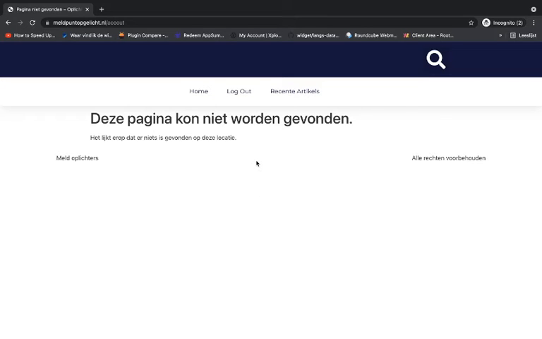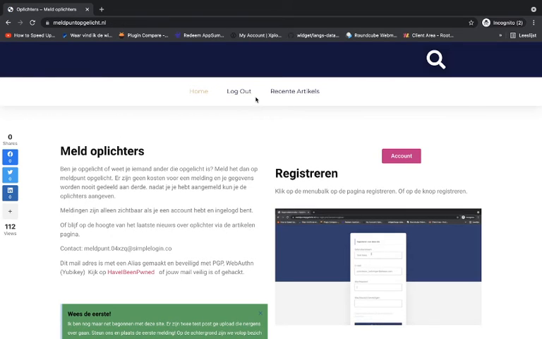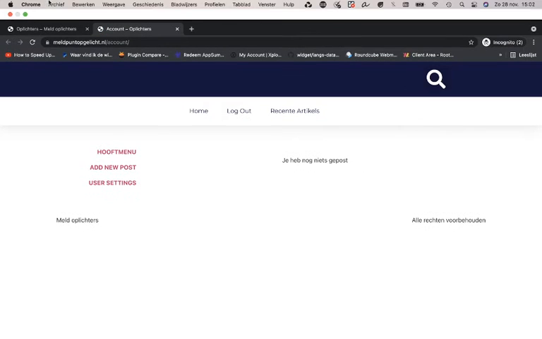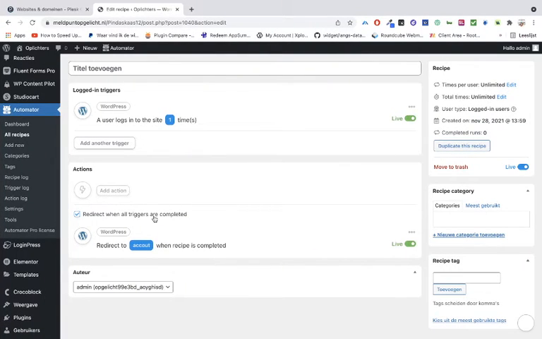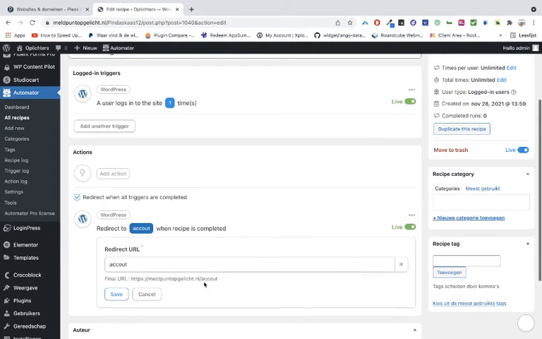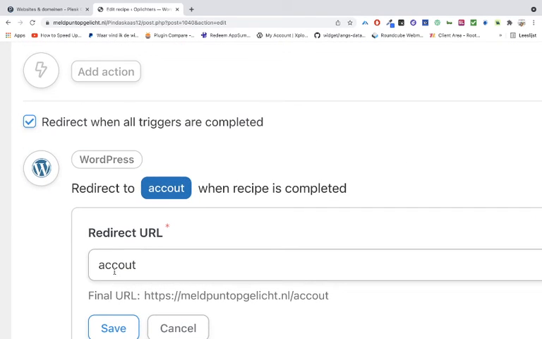Okay, so I didn't get redirected to the correct page, but anyway, it used to go directly to the account page. So let's see what we have done wrong. Ah, an N, you see?